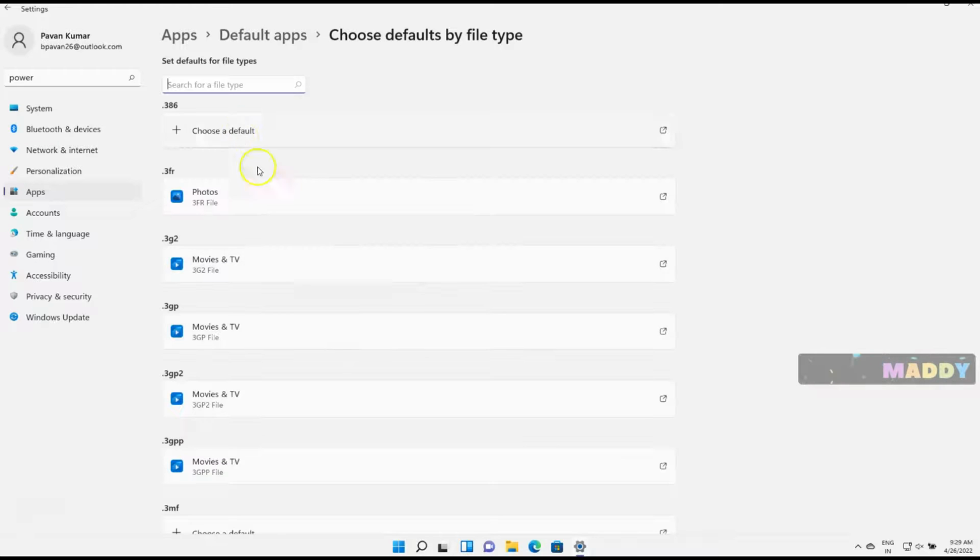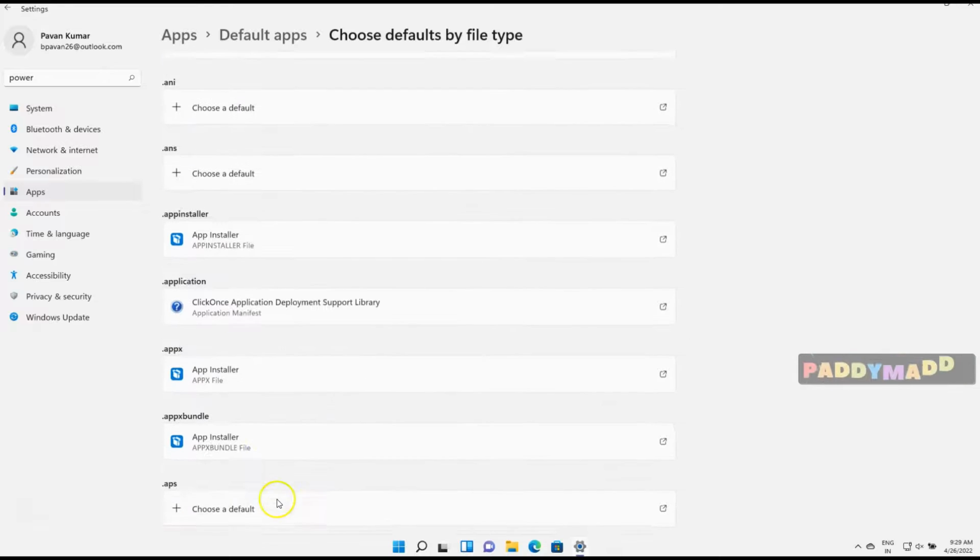In this case, let's take Movies and TV, or the extension .3GP, which is again a movie format. You could use the VLC player by changing this to another default app. So you could do a lot of things with the default options.